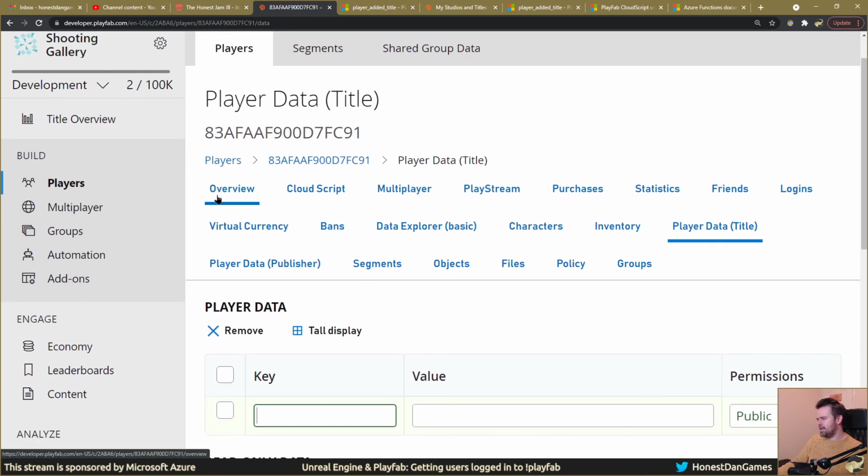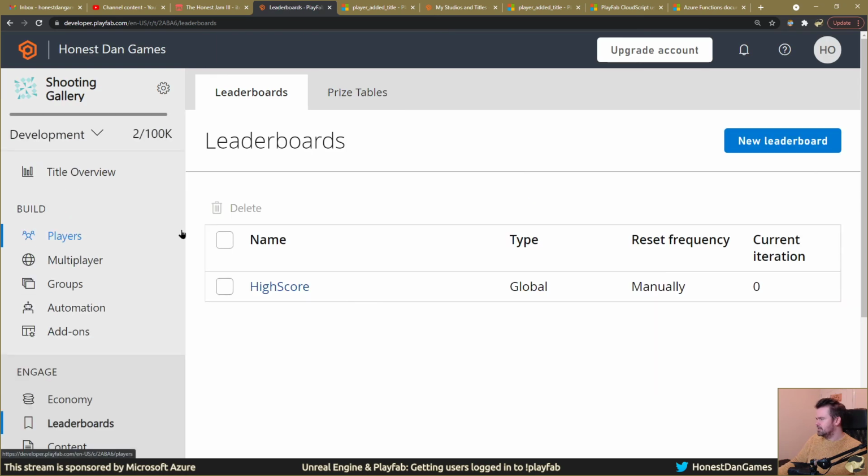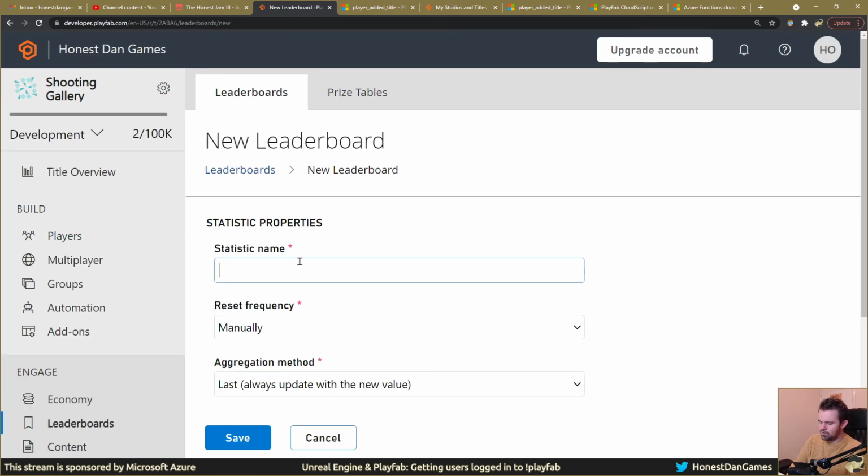So the way I've gone about this is if you were to create a leaderboard, it'll automatically go ahead and create a statistic for you, which is going to be what you are tracking in that leaderboard there. So let's go into leaderboards, and let's make a new leaderboard, and we'll call this top kills if we're doing a shooter game.